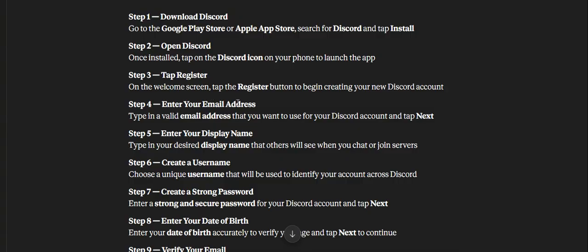On the welcome screen, tap the register button to begin creating your new Discord account. Type in a valid email address that you want to use for your Discord account and tap next. Type in your desired display name that others will see when you chat or join servers. Choose a unique username that will be used to identify your account across Discord.